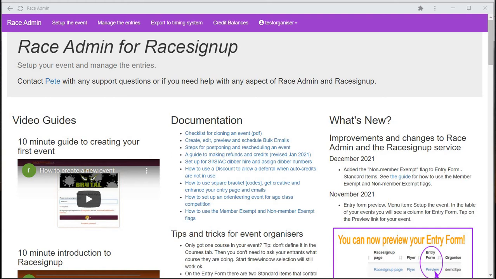Once you've logged into Race Admin, you come to this page where we've got some guides and documentation for you, and in the top menus you can see here we've got a number of main items for setting up the event, managing the entries, exporting to the timing system. The landing page has guides and documentation to help you get the most out of Race Admin. To get back to this page at any time, click on this item in the menu.